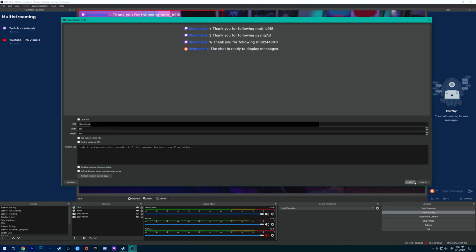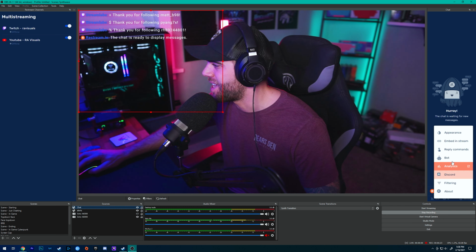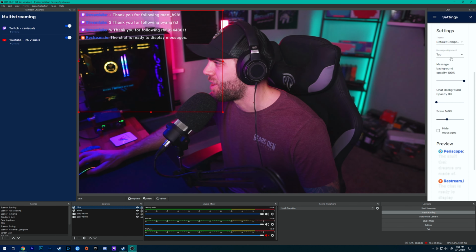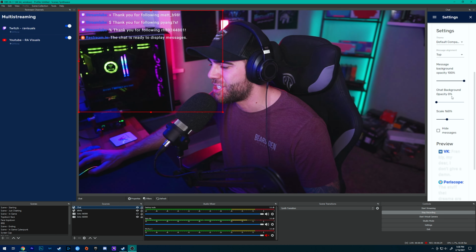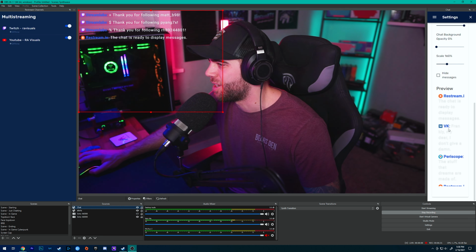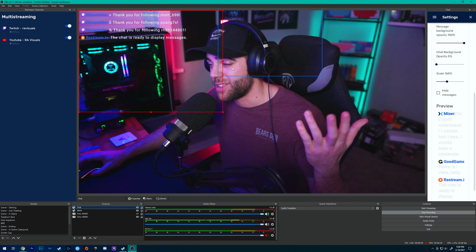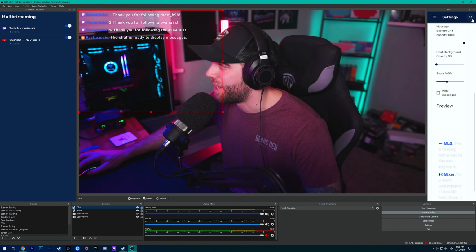Now you guys might be wondering, can you edit the chat in the way it looks right here? Yes, you can. You just go back into settings, and then go to embed in stream again. You go down, and you see all the settings right here. Once you make any changes, it'll show you right here exactly how it will look on your stream. So you can dial it in, get it exactly the way you want it, and you're good to go.